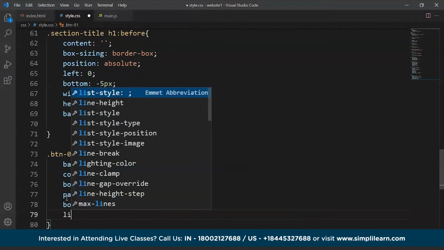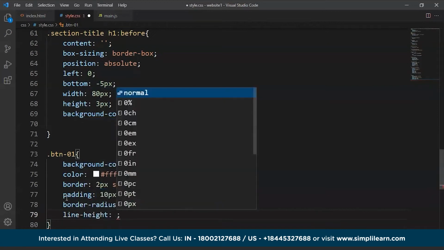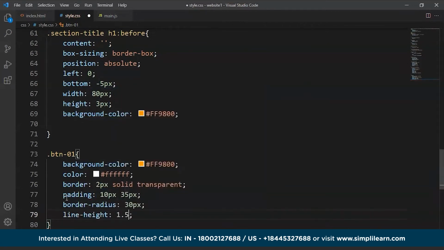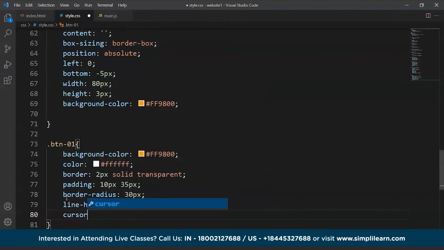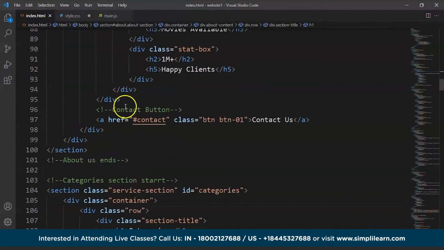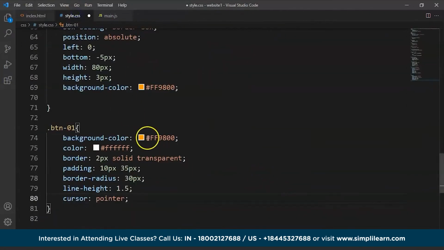So next up we have line height, and line height is going to be 1.5. Then we have cursor as pointer. So what we are doing here is we are basically styling the button. So the button with class as button01 will be styled after this particular piece of code.